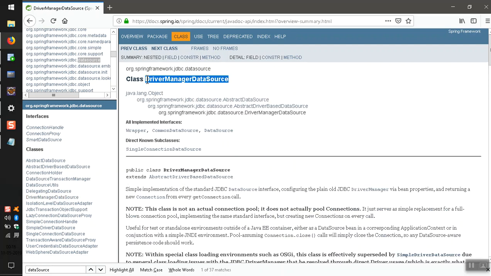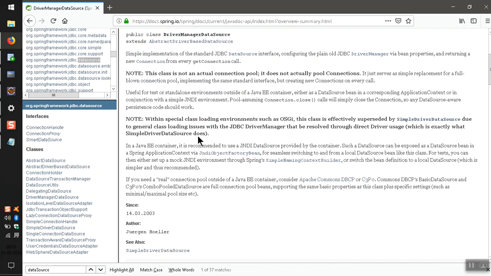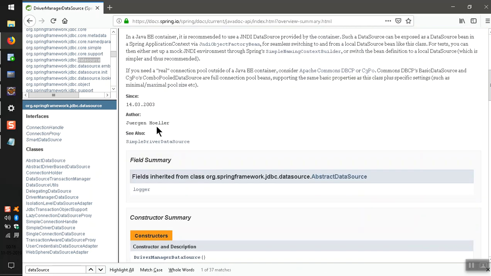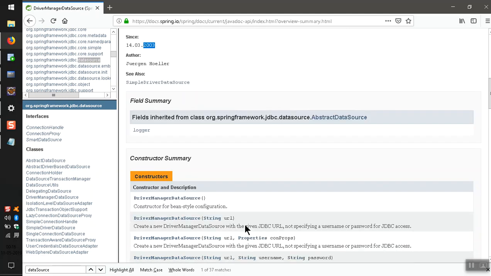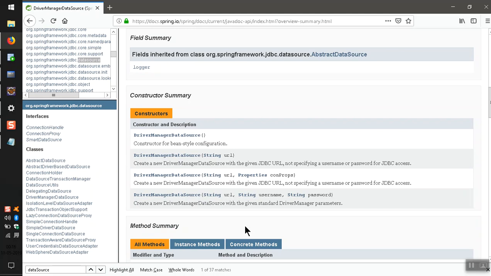Let me scroll down. You can see it is available from 2003. See also, it's asking us to see SimpleDriverDataSource. We are going to look into it. Let me go down. These are the constructors. This is the default constructor, and this is the DriverManager constructor. So I'm going to make use of this one.